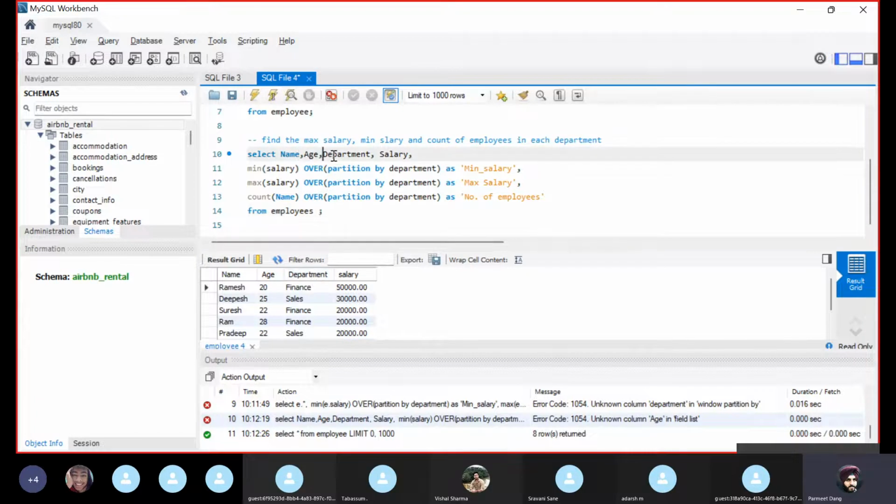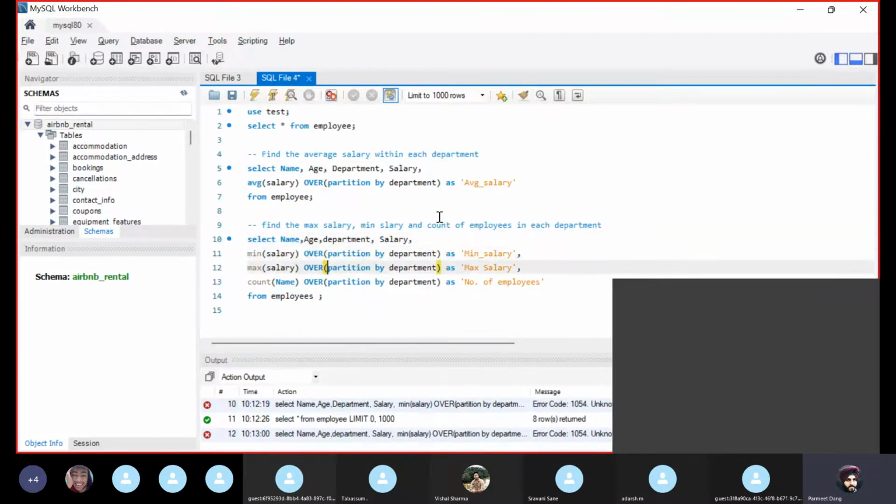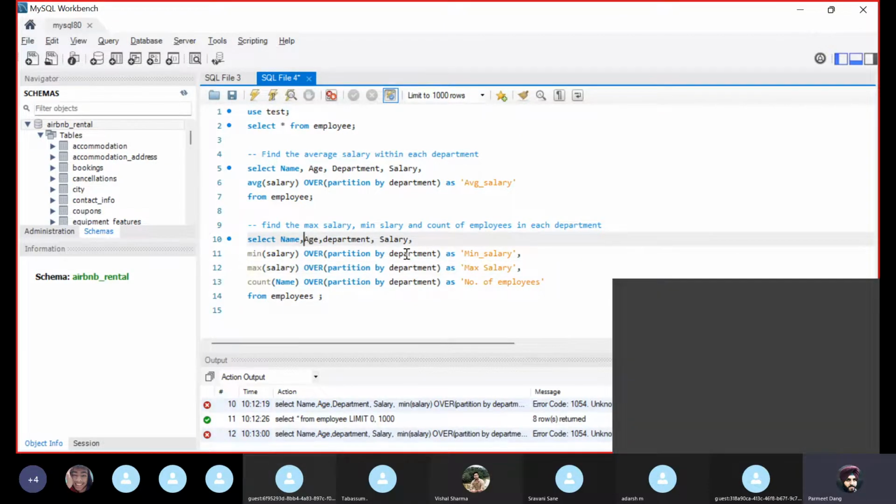Select name, age, department, salary, minimum salary over partition by this as minimum salary, maximum salary over partition by this as max salary. No, department, that is okay. It doesn't matter. It doesn't matter why it is giving.